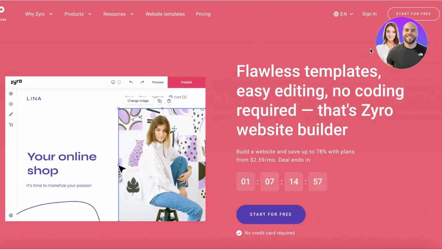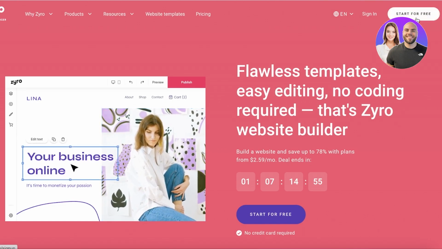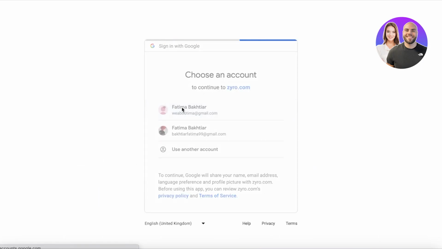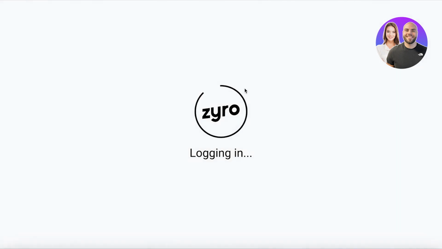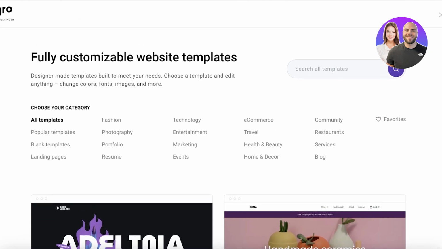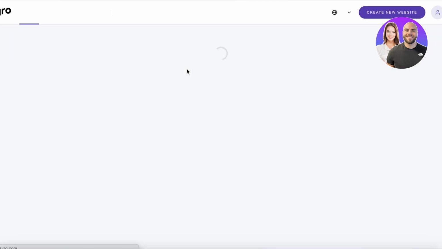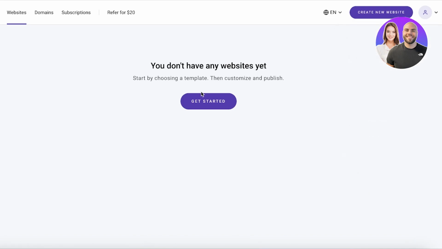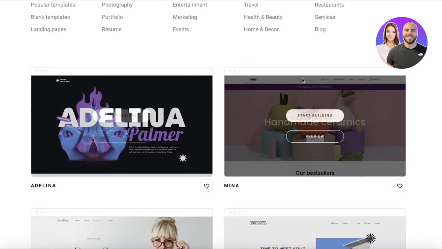So let's get started with Zyro. Simply head on over to Zyro.com and click on Start for Free on the top right. You can sign up with your email address or Google, whichever one you prefer. You can even sign up with Apple ID or any other social media platform like Twitter. So once you have chosen the platform that you want to sign up with, you can get started directly with your website builder, or you can just go into your Zyro dashboard. It's going to be empty if you haven't built anything yet, but we're going to click on create a new website and we're going to get started with building our website.